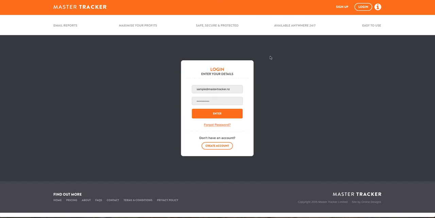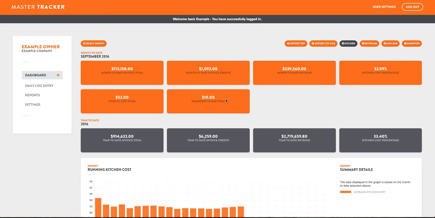We'll whip over and we will log in. So this is just a general overview of the dashboard. Once you've logged in and you've created yourself a user ID and a company, you'll get to see this area here. At the top you'll see that you can export any of the entered information through to a PDF file or to a CSV file.